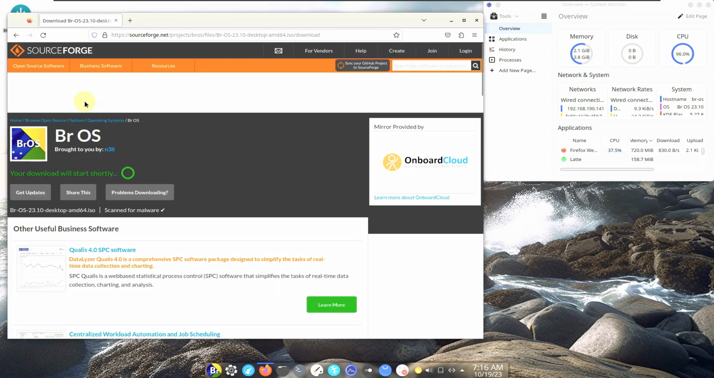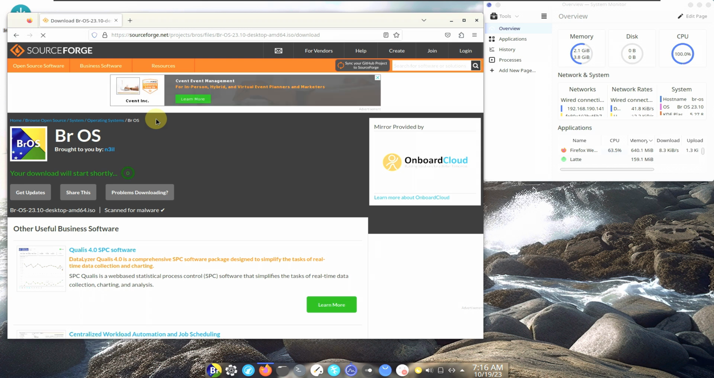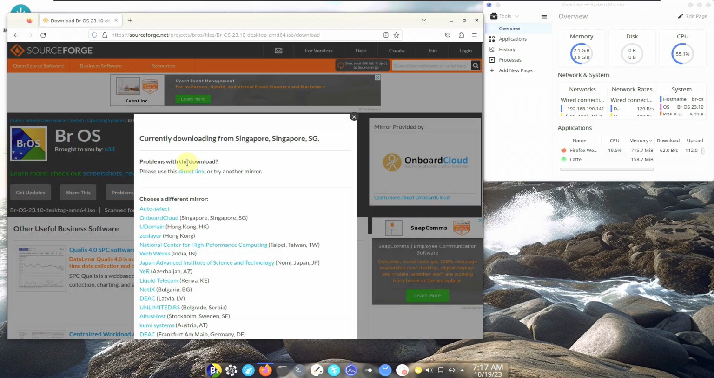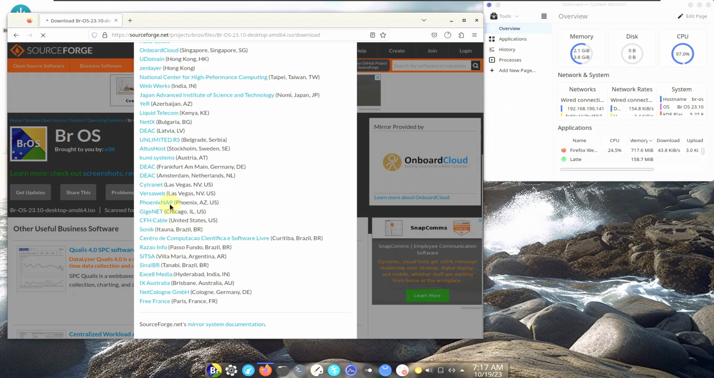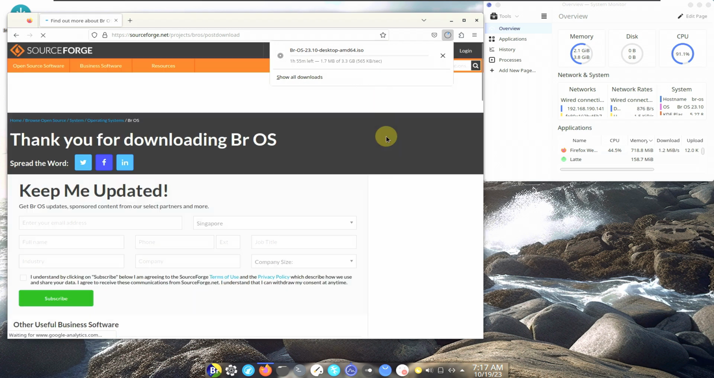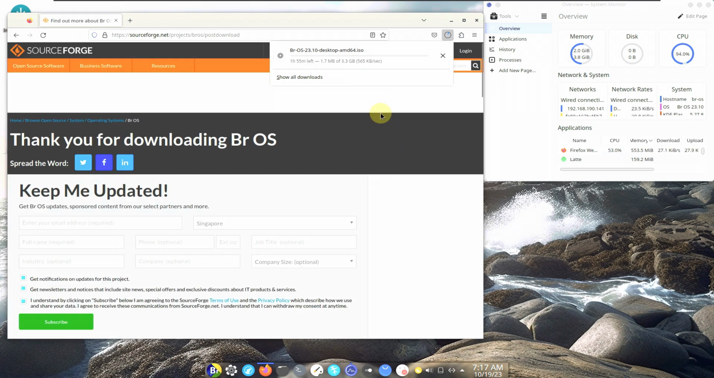If you want to read something about that, you can go to the official website or just click here. It takes about 5 seconds to generate the link, not to download. It will generate a link in 5 seconds. For some reason it's doing something like that. Let's choose another mirror. It started downloading in the background. So here it is. The file size is around 3.3 GB.